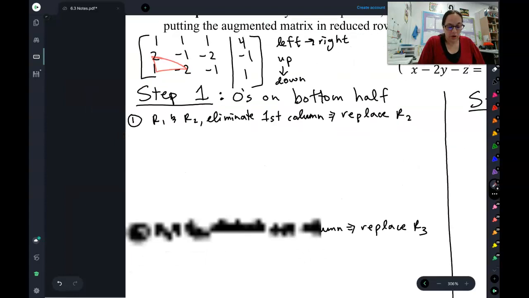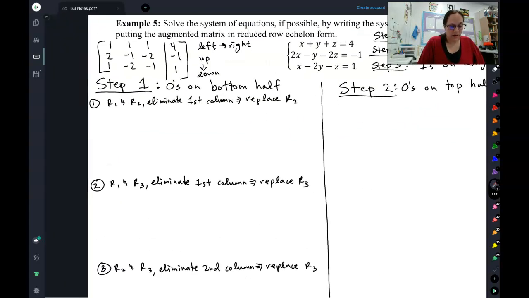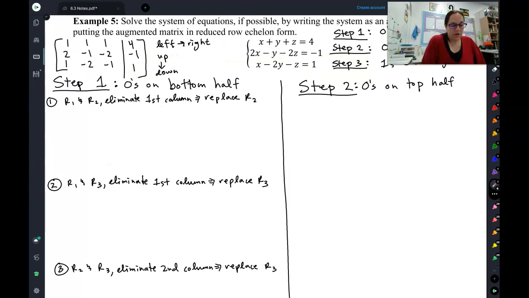To do that, you're going to do the exact same 3 steps that you've done since example 1. So first step, look at row 1 and row 2, eliminate the first column, replace row 2. Then look at row 1 and row 3, eliminate the first column, replace row 3. Then look at row 2 and row 3, eliminate the second column, replace row 3. Those 3 steps should always get you zeros on the bottom half, guaranteed.